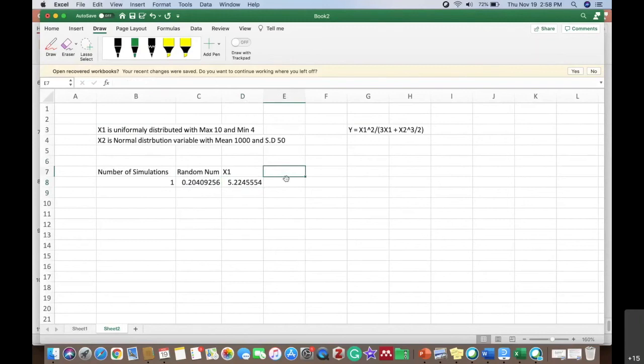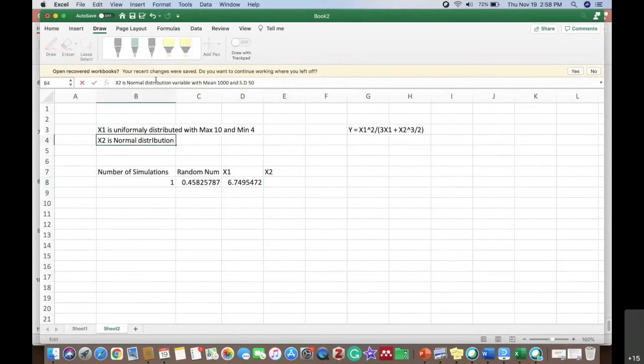Now let's come to x2 here. The x2 is a normal distribution. X2 is the normal distribution with the mean of 1000 and standard deviation of 50.